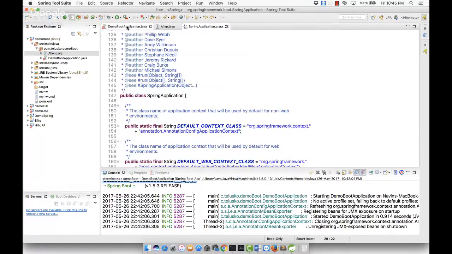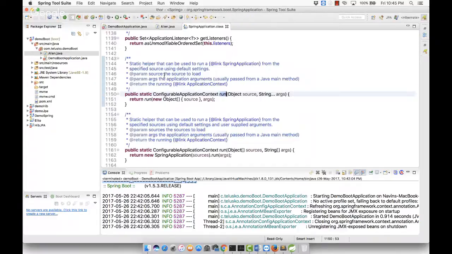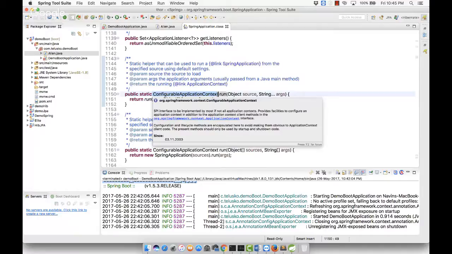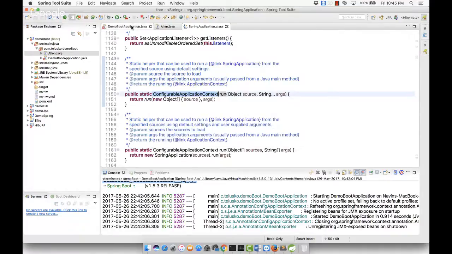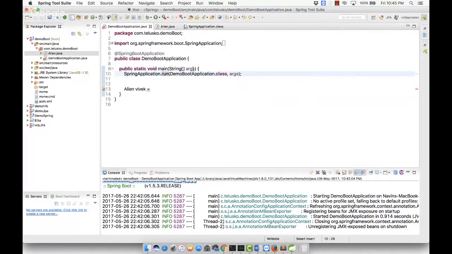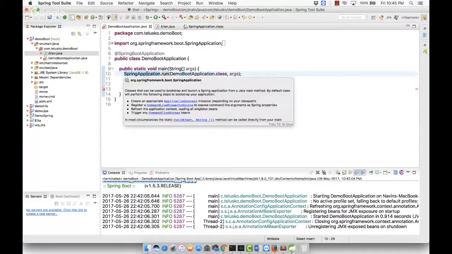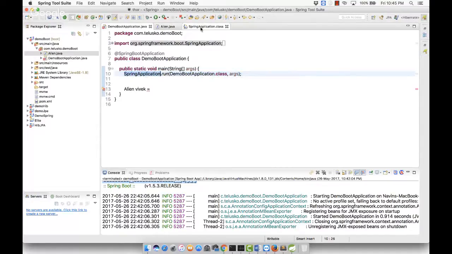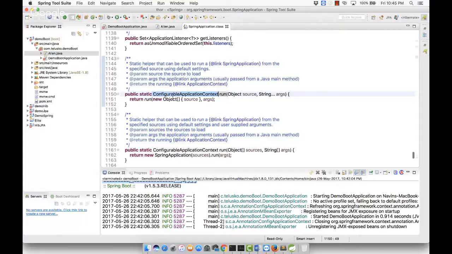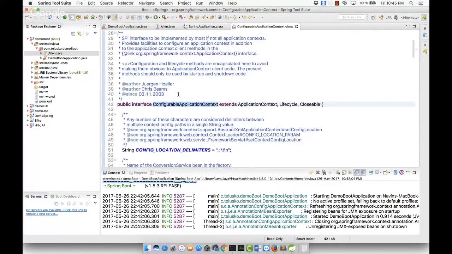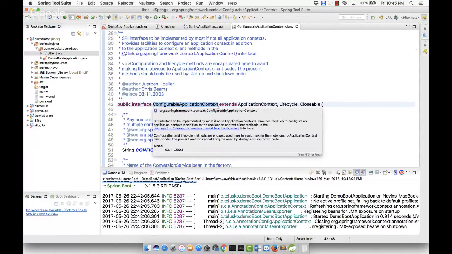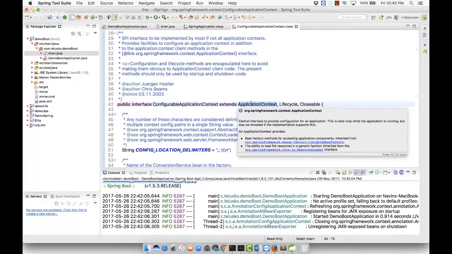Let me just click on run once again, just to get the method. Can you see that when you say run, it gives you an object of ConfigurableApplicationContext. Remember this thing: the run method of SpringApplication returns an object of ConfigurableApplicationContext, which means if I go to this ConfigurableApplicationContext, it extends an interface called ApplicationContext.